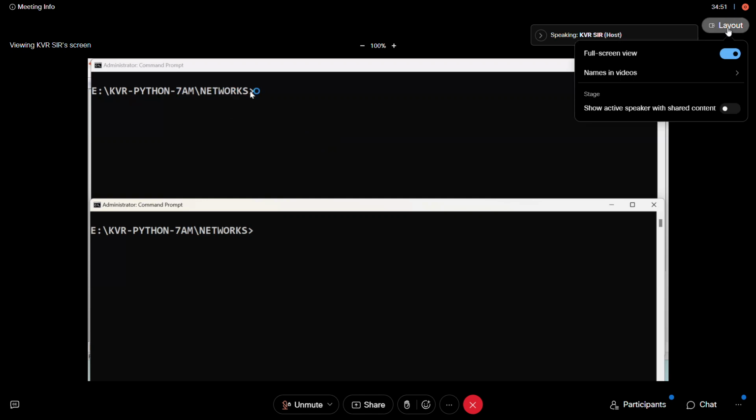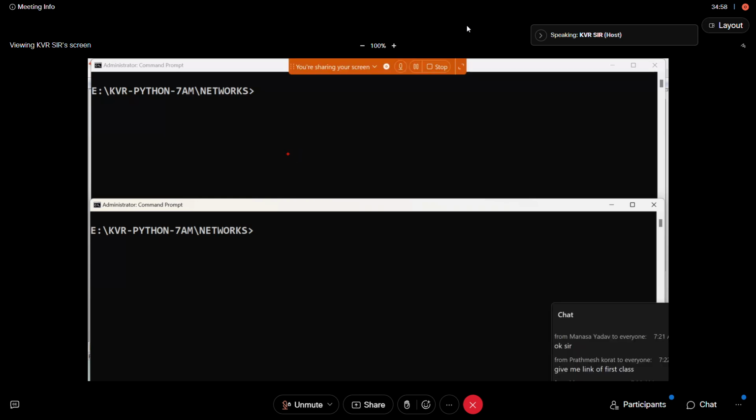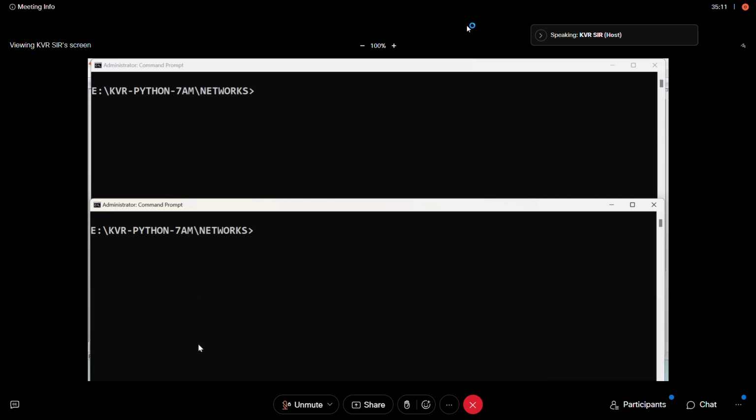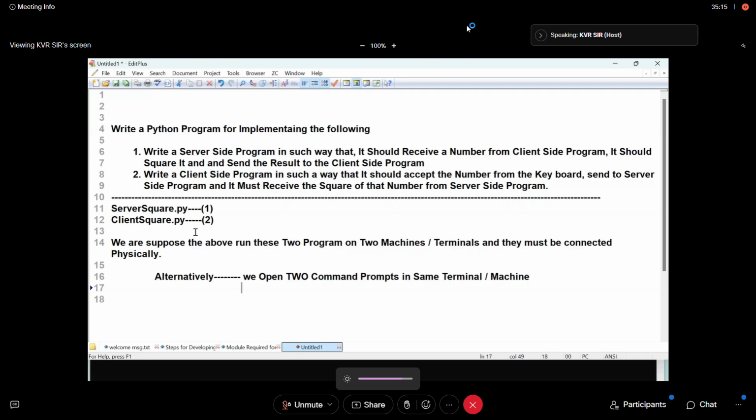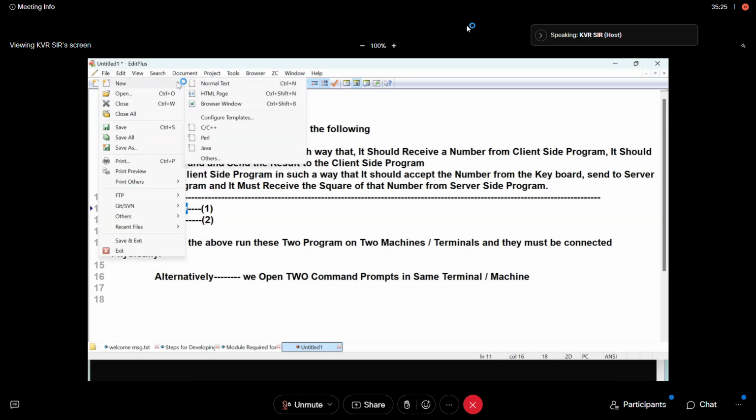Scenario, this one, and Python networks here. In this place, I will go for a server side program, I will type it. And here I will write a client side program, I will type it. So for that, I will write the coding now. Let us start the server.py. First server.py, I will write it. So let me start the first program here.